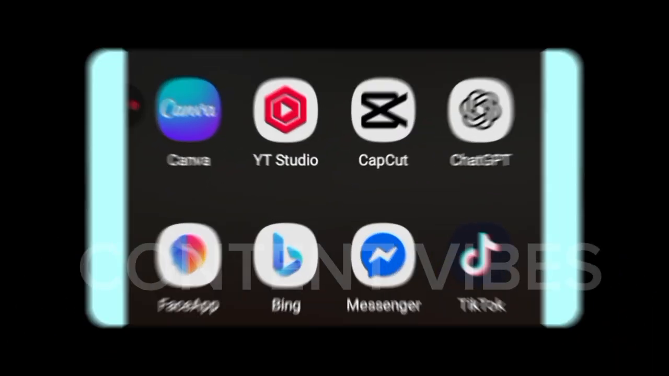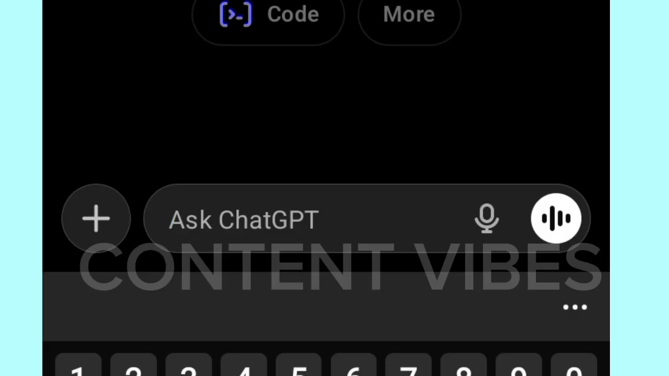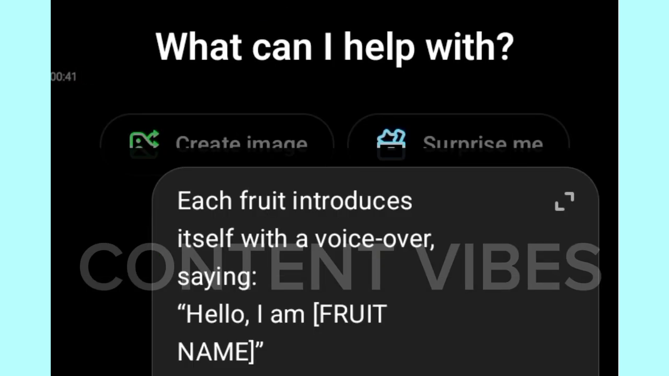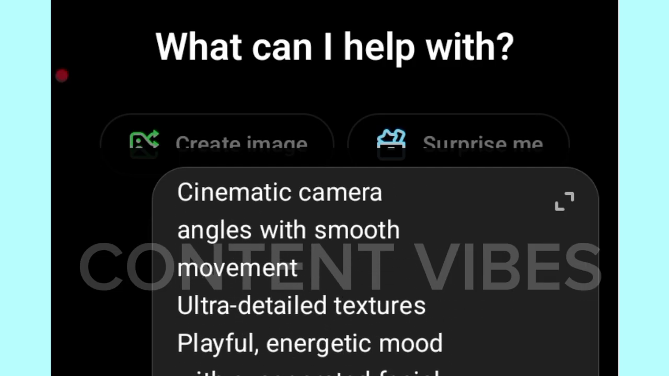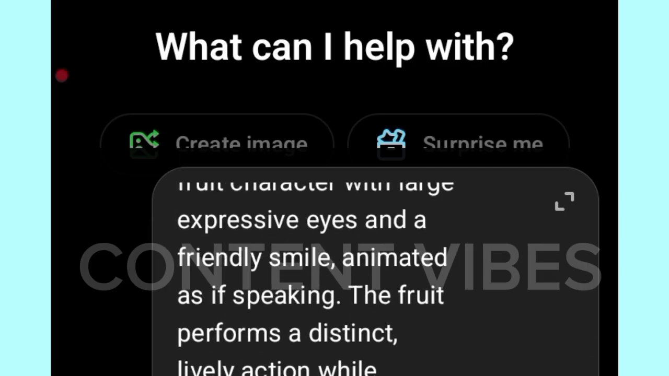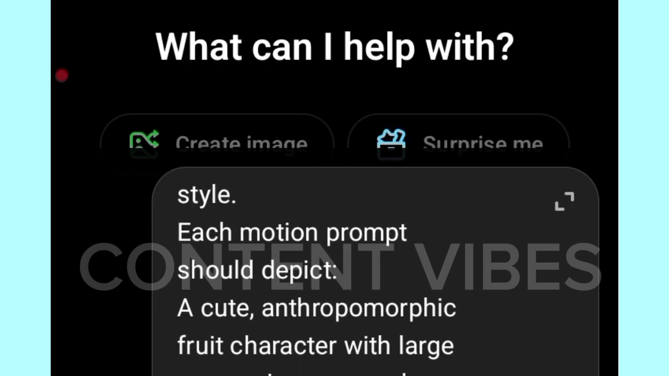Head over to ChatGPT or any AI assistant. You'll be using this box here. This is where you paste your prompt. Now, this is my prompt. Don't worry, if you want to copy and paste, I'll drop this prompt so you can easily do that.